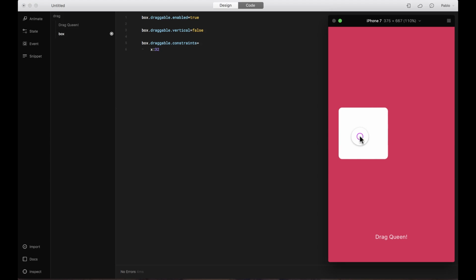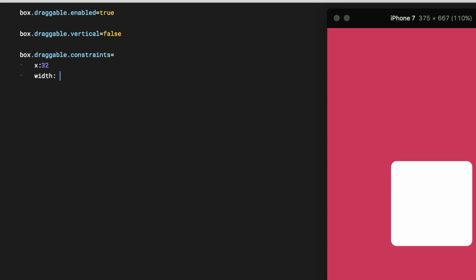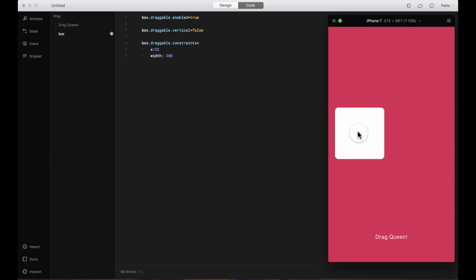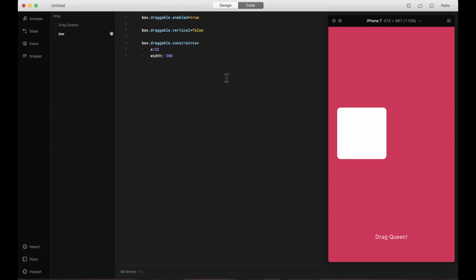And now I want to set the width of how much this is going to be dragged to. So I'm going to say width. I'm going to say that it drags all the way to 300. So now it drags all the way here to the left and all the way here to the right. Something really cool is that you can also add drag events when you are dragging. So for example, I want to add an event that when I start dragging, this box grows.